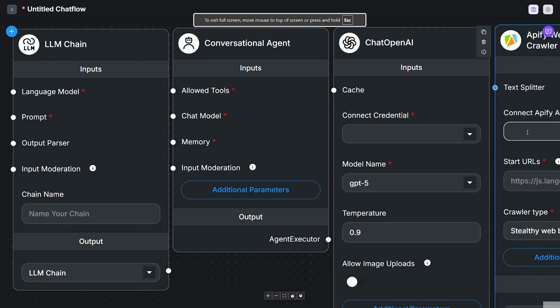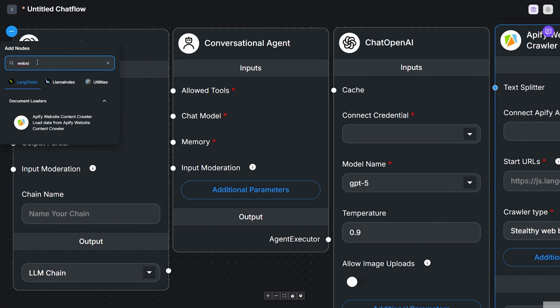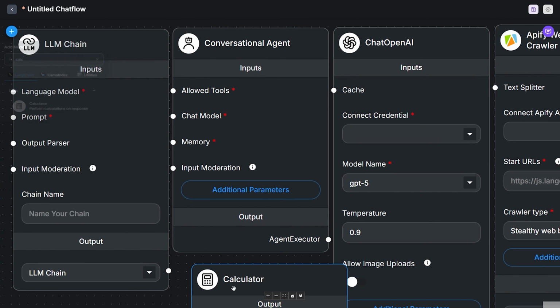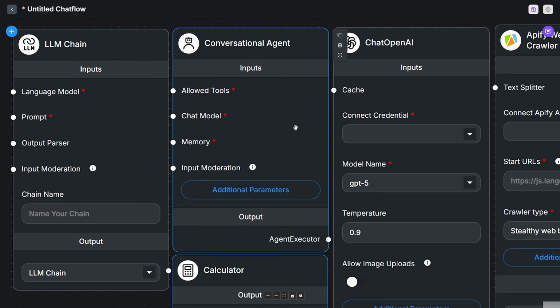And of course, you need to add your credentials right here and add the URL. And let's say that you want to add something else like a calculator, for example. You can drag it like so and add it. And now what you should do is to simply connect all of these elements together.